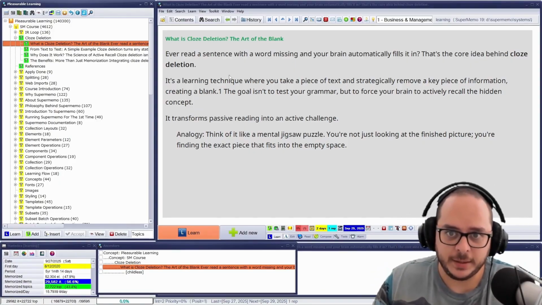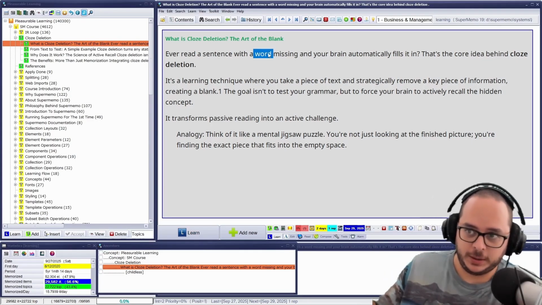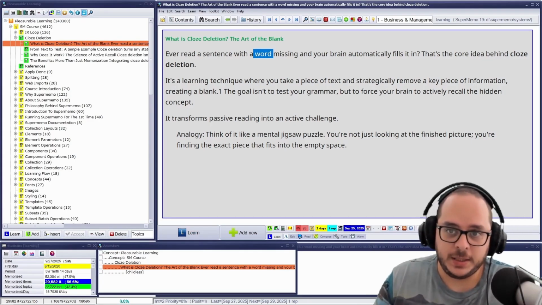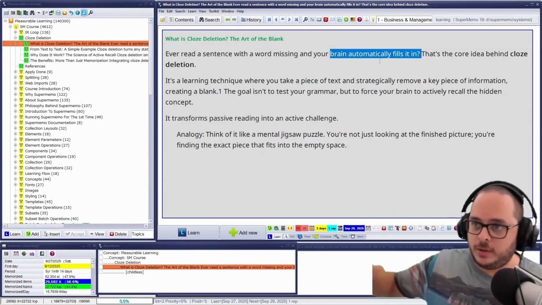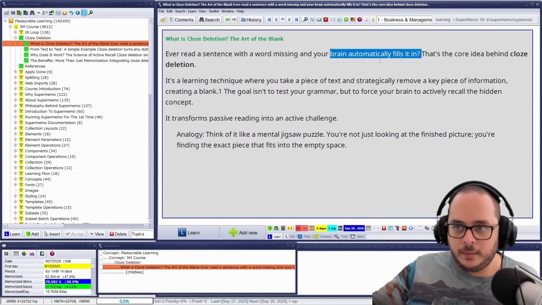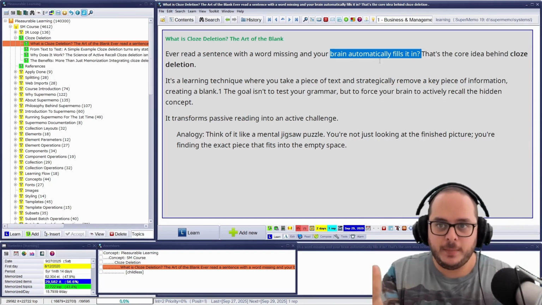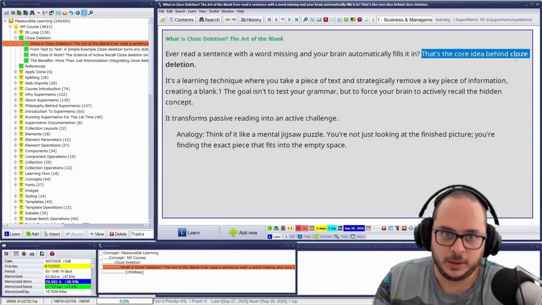So when you read a sentence, and a word or a combination of words, can be more than just one, are missing, are deleted, your brain automatically fills it in. Perhaps this has already happened to you. It was not a flashcard, it was omitted for some reason, and hey, my brain is trying to fill in the text, right? That's the core idea behind the cloze deletion.